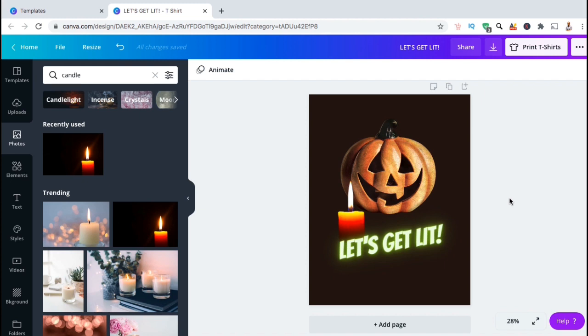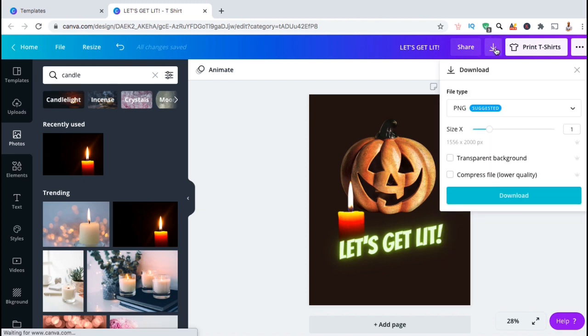So let's look up at the top menu and click on the download button here. This should open up a drop-down menu where you can select your download settings. Under file type, make sure you have PNG selected. Since we plan to add this design to our products in our online store, it's important to resize the image and select to have a transparent background.